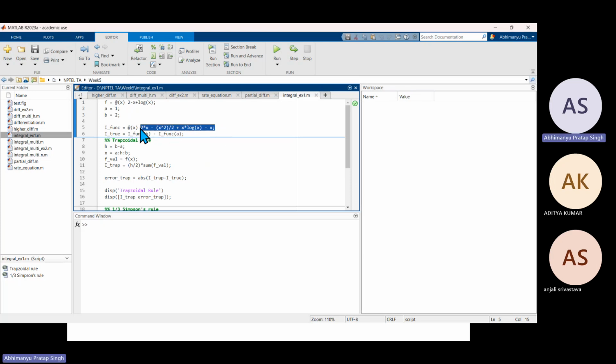This is the exact, or true, integration of this function, and I've just created a function handle for that, so that if I want to change these a and b values, it is easier for me to recalculate the true integration. I just pass the b and a values to this function handle and subtract, so this is my true integration value.